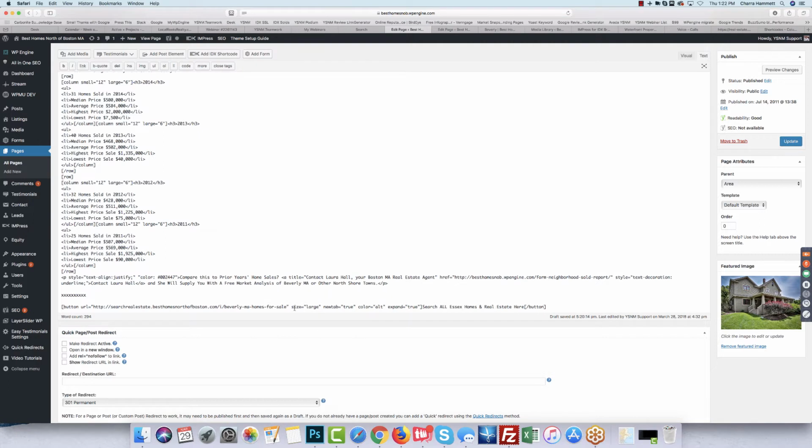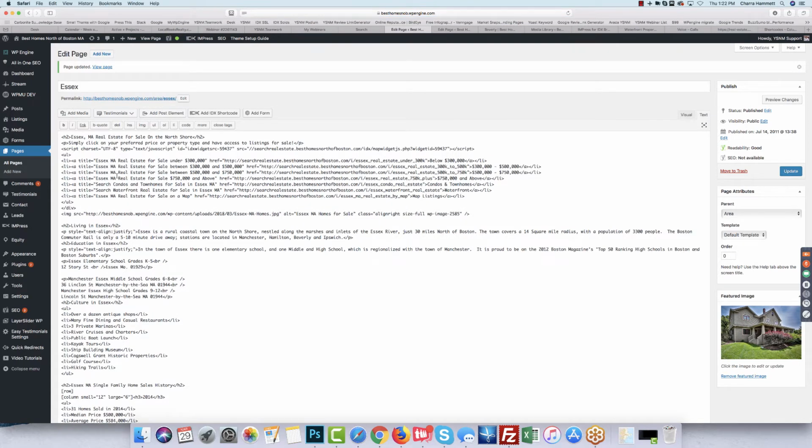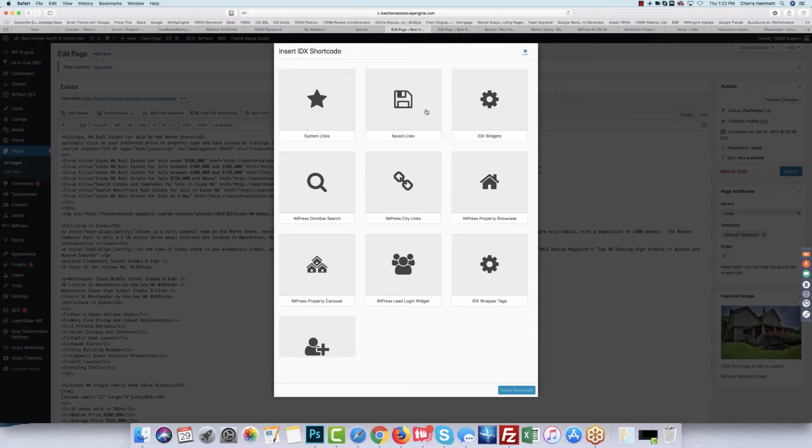Now I'm ready to replace it here. So I'm going to replace the link in the button. Okay, now the button is correct. The button says search all Essex homes and real estate, and it has the correct saved search. I'm going to go ahead and update it. I'm leaving my placeholder in text. Now, with IDX Broker, I could add the shortcode now, but if I do, it's not going to find that link. So I'll show you what I mean.